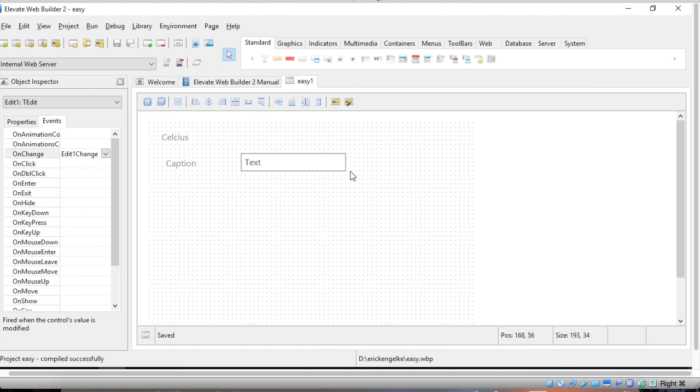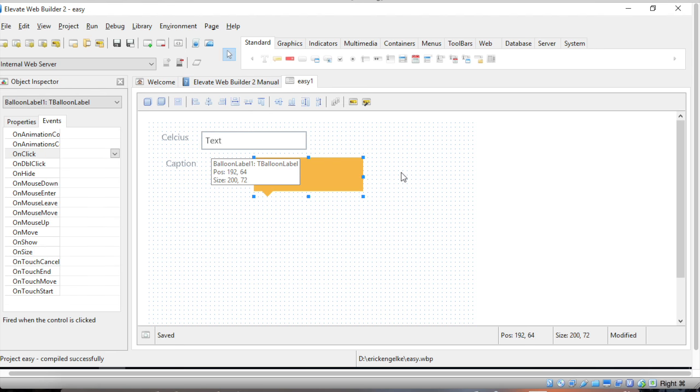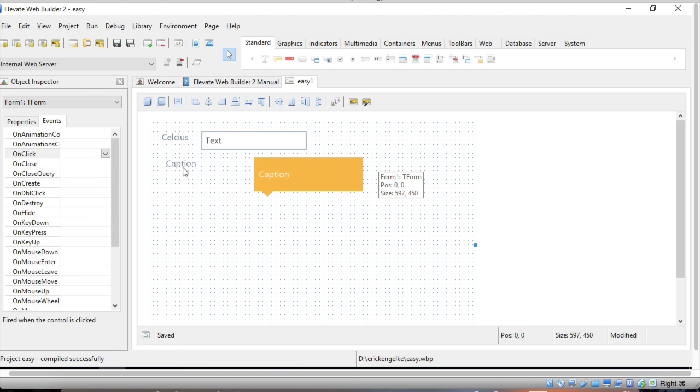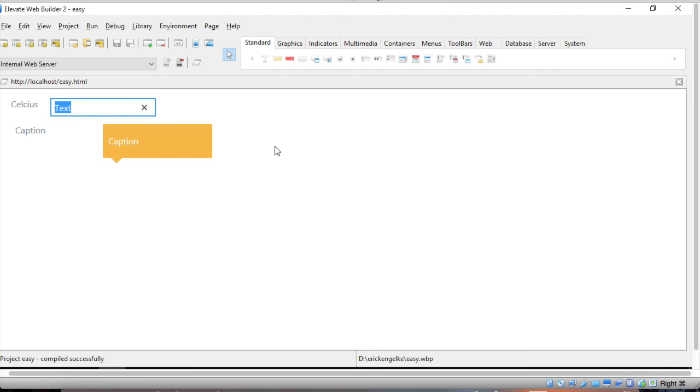You can move things around. You can drop in other things such as a balloon text box, which is here, no, here. And you can change what words appear in here. It's all trivial to do. The code for this mighty application is just a couple lines of Pascal. To run it, just hit F9. And there it shows with our new extensions.